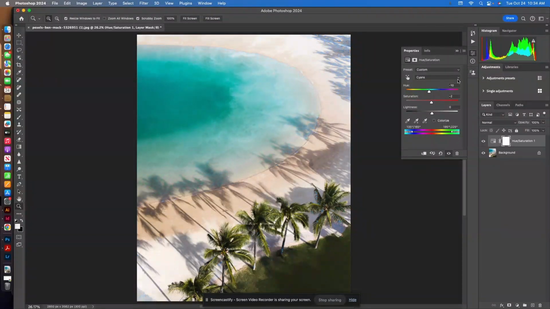If we go back to the master and adjust the saturation, you'll notice the same thing. All the colors are affected here. If I'm just choosing reds, yellows, those are kind of what is going to be affected by that adjustment layer.